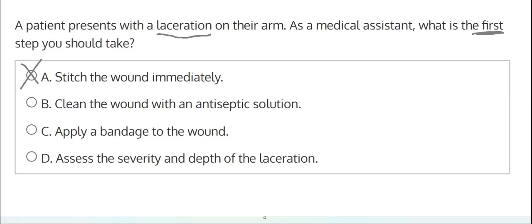And that's the first step that you do in any procedure. So this would be your first step. And since they're asking for the first step, we could go with option D. Option B would be your second step, because before you apply any bandage, you'd want to clean it off, apply antiseptic solution, and then lastly, you would bandage the wound. Option A we could remove immediately, because most likely you would not be stitching a wound like this. So the correct choice as your first step would be assess the severity and the depth of the laceration.